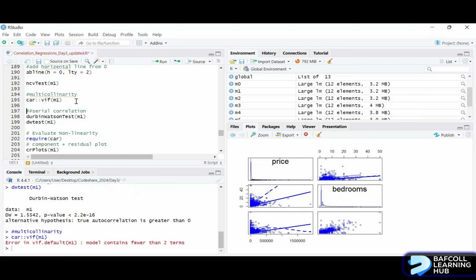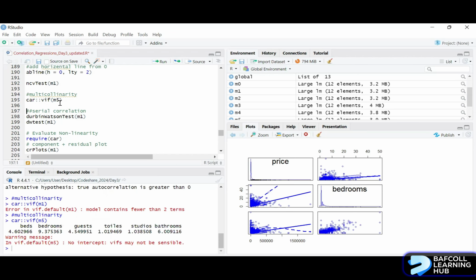Okay. Fewer than two items: model one has only one item. So if you take model 5, it will work. It may not be sensible, but the values are given. For the VIFs, the rule of thumb is that they should not be greater than 5. If they are greater than 5, or in some literature greater than 10, you need to suspect multicollinearity. So if you use the 5 rule, bedrooms may be taken out. But if you use the 10 rule, you can leave all of them because they are okay. For 5, you may also talk about bathrooms.